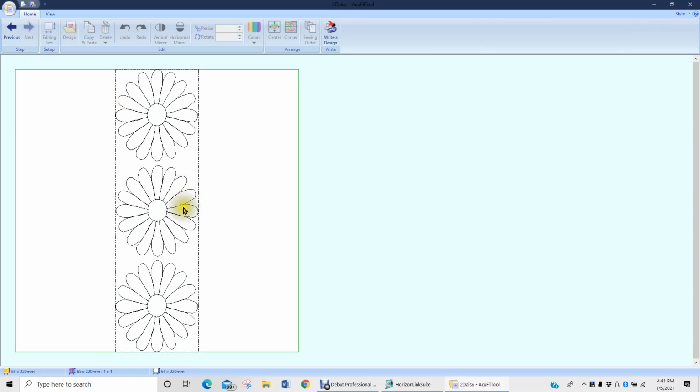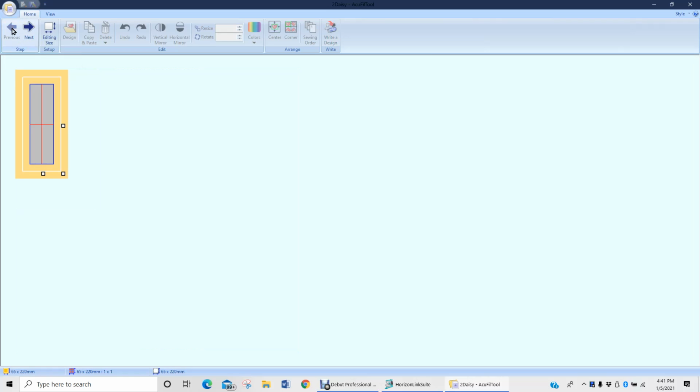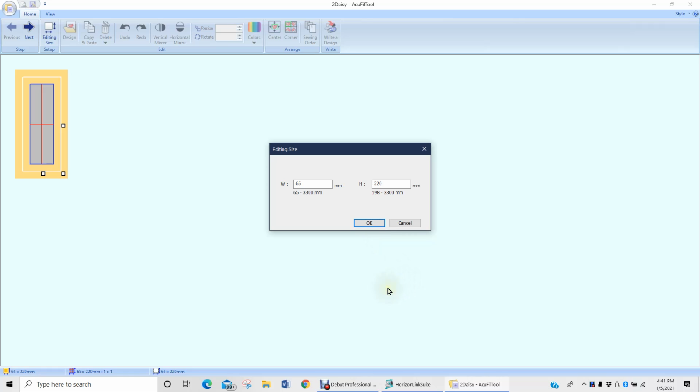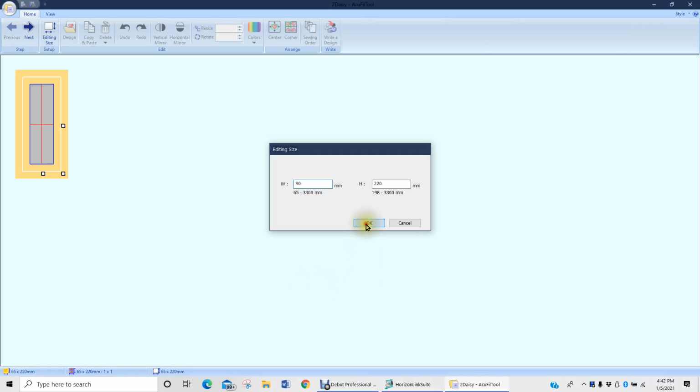Let's go back to the next, and if you will remember what my daisies looked like a little while ago, now you're going to notice that they're narrower. They got squished down to 65 millimeters wide. All right, so that's how you can make an adjustment to a pattern to make it fit into a specific area on a project. Let's go back to previous and let's play with that editing size just a little bit more. How about if this time, instead of it being 75, let's take it all the way up to 90. Okay, now let's say okay.